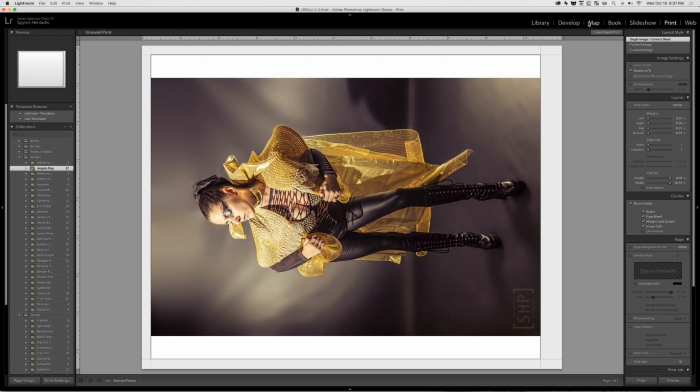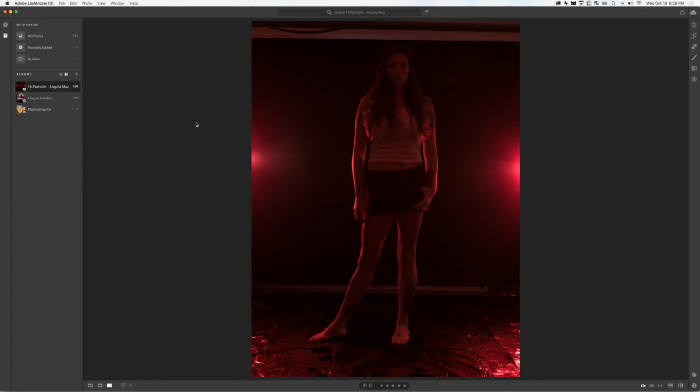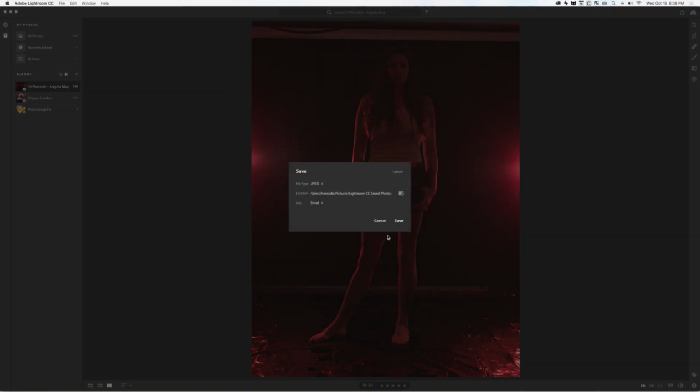The web module. This is basically a stripped down version of the library and develop modules. This new Lightroom CC software, I'll definitely have to install it and play with it because I print pretty much exclusively out of Lightroom. There's got to be a way to do it. It's just a matter of figuring out how, I would think.